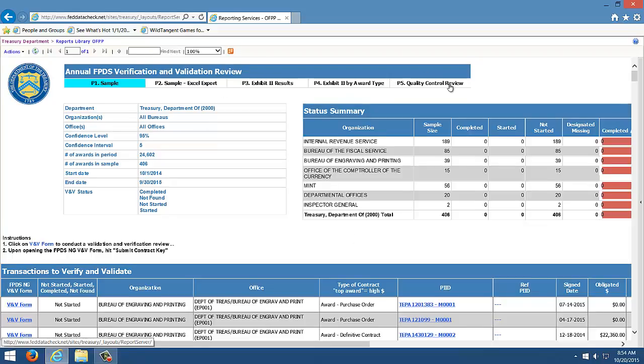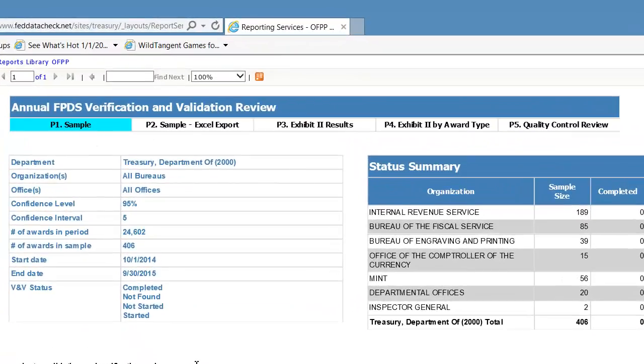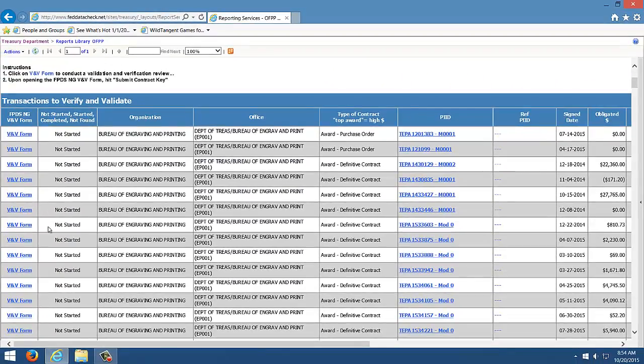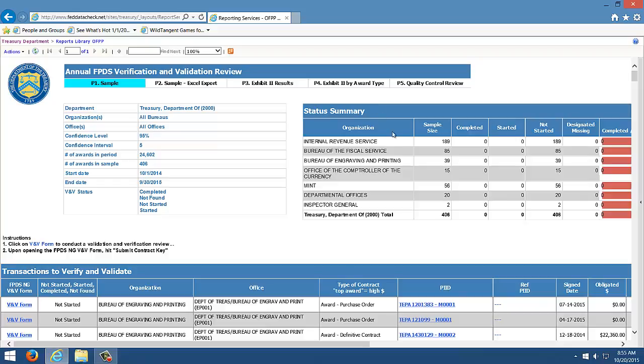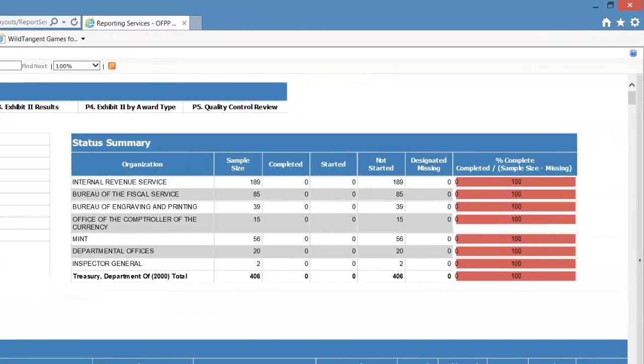As you can see, we have 5 pages at the top. We're on page 1, which shows the sample. Listed here are all of the transactions to verify and validate. And up here is the status summary. So I'm going to scroll over a little bit just to talk about this table. This table is broken down by bureau. As you can see, for IRS, the sample size is 189 transactions, and you can see your progress as you go here. Once we start filling out forms and start doing the actual verification, you'll be able to see some progress here. And then this red bar shows the percent complete.